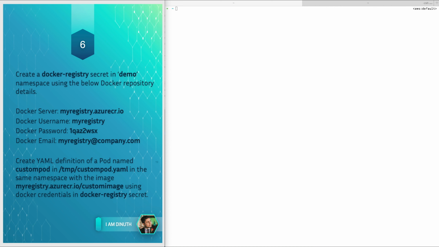Moving to the next question. Create a Docker registry secret in demo namespace using the below Docker registry details. Docker server, username, password, email addresses are provided. Create a YAML definition of a pod named custom-pod in custompod.yaml in the same namespace with the image myregistry.azure.io. That means it is trying to pull it from this Docker server that we are configuring in this Docker secret, using the Docker credentials in the Docker registry secret.